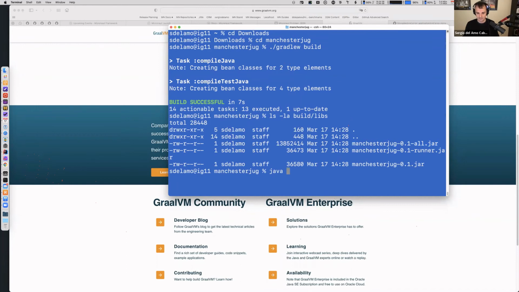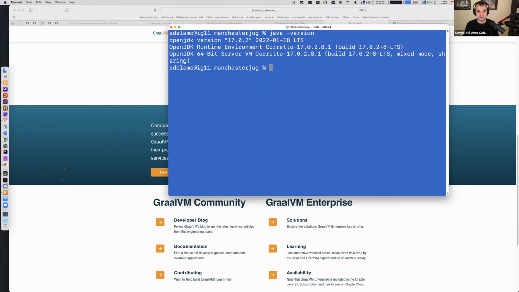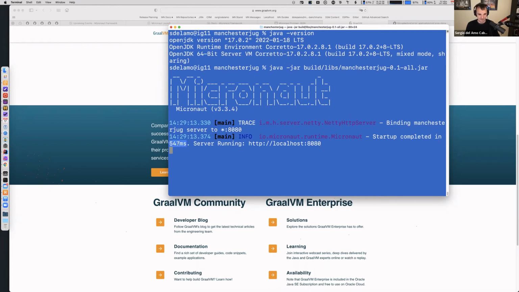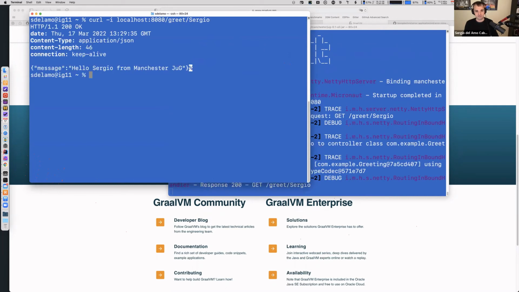And I could do build, java -jar, right? So let me see what Java version I am using. I'm using the Corretto JDK 17, so I could do java -jar build libs all. And you saw that the app started in almost half a second, more or less, which is nice. And I could do here a curl request -i localhost:8080/greet/Sergio. And you see the response.